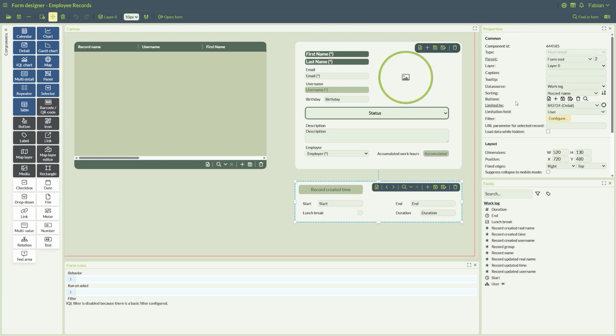In the Properties menu for the multi-detail, we can toggle which buttons will be available in the icon tray. Let's get rid of everything but the Add and Save icons. With sorting, we can choose which field will determine the order that the records are displayed in. We'll set it to Start and toggle reverse order so that we get the most recent work log records first.